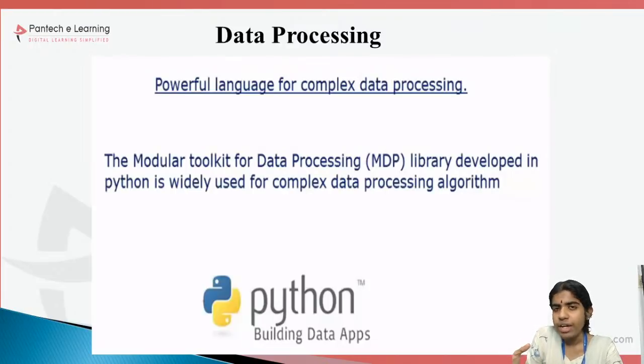As I told you, what do you mean by data science? A huge volume of data is being generated. We are going to collect the data from various sources, analyze the data, find the patterns hidden inside the data, and then make some important predictions. So for that I am going for Python language. For processing any complex data, I can go for Python language.